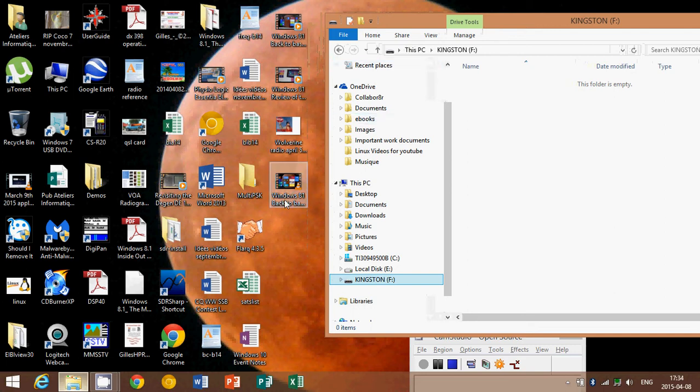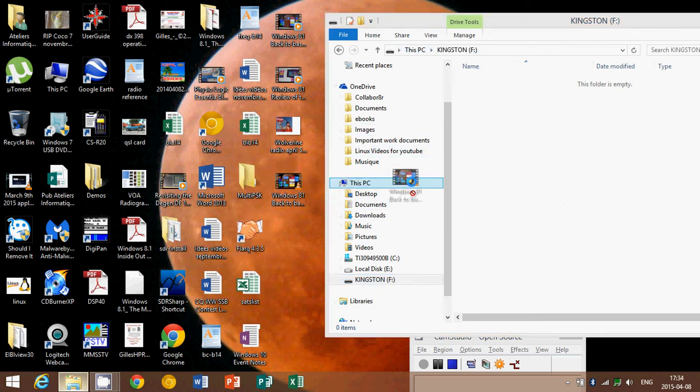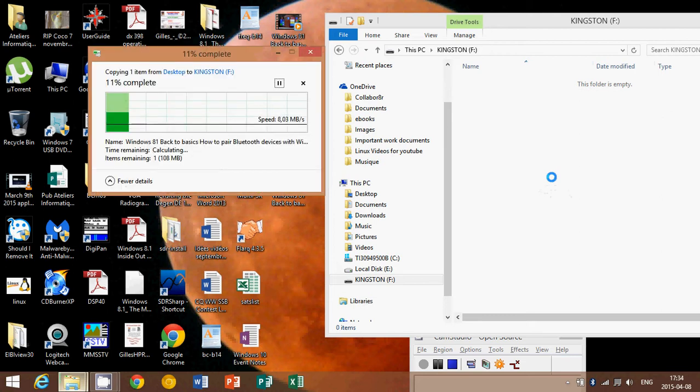Now let's say I want to drop this video file into my thumb drive. As you see at the top, it says This PC, Kingston F. What is written at the top in the address bar is the location of this window right now. So I'll click and hold, and slide, and here it says copy to Kingston F. You just release the mouse button, and you'll see a progress bar go by, as the file is dropped into my USB key.